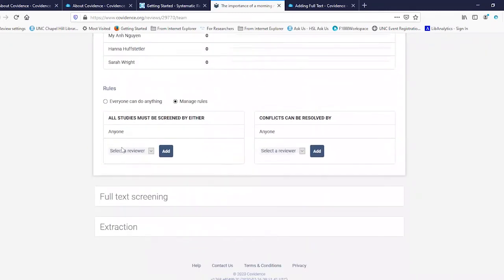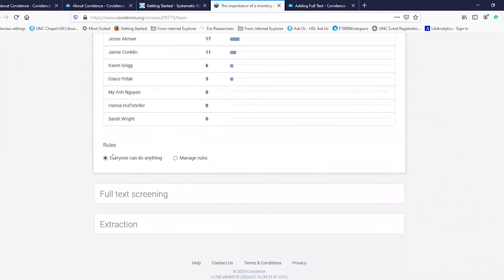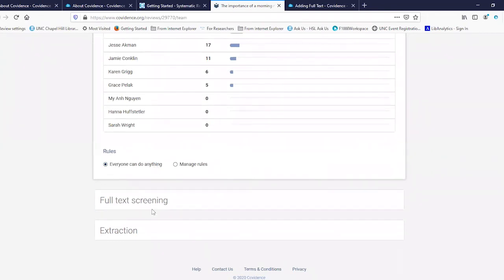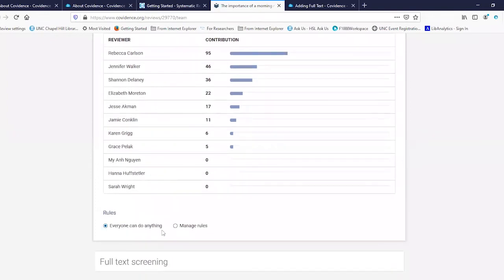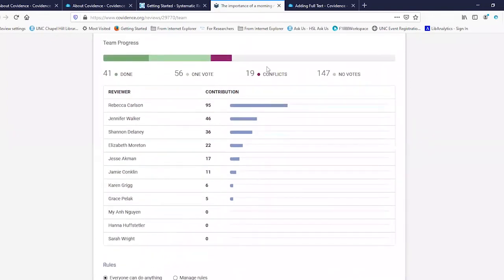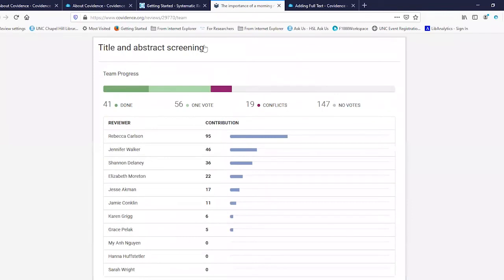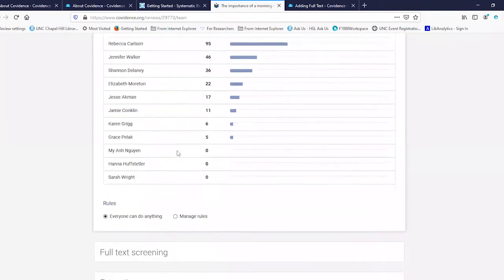So down here we have the rules that you can set. Some people choose to just have the rules as everyone can do anything. So basically everyone will be able to screen. And remember, we're in specifically our title and abstract screening, so this refers to everyone being able to screen and break conflicts within the title and abstract screening section.